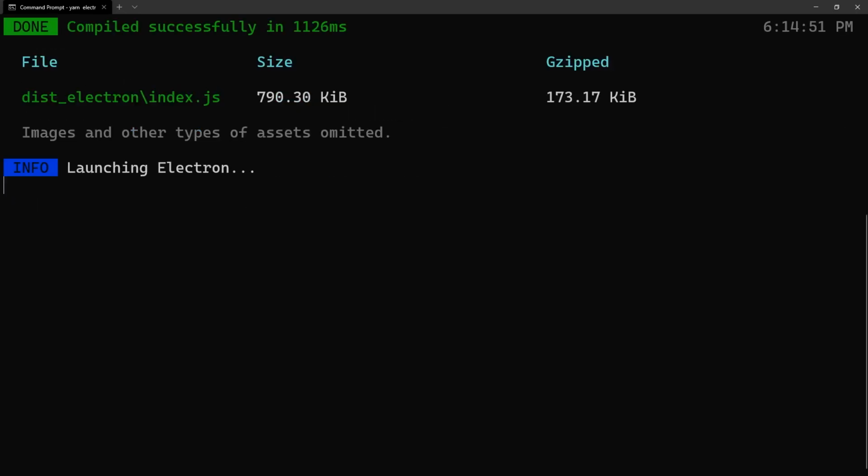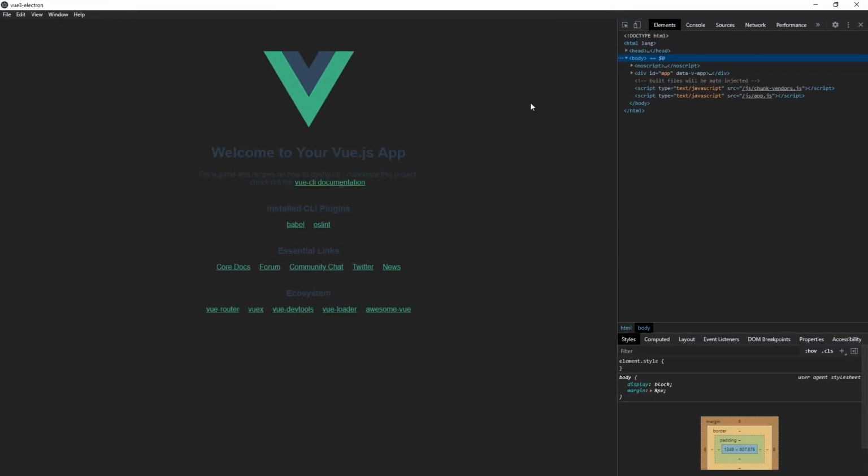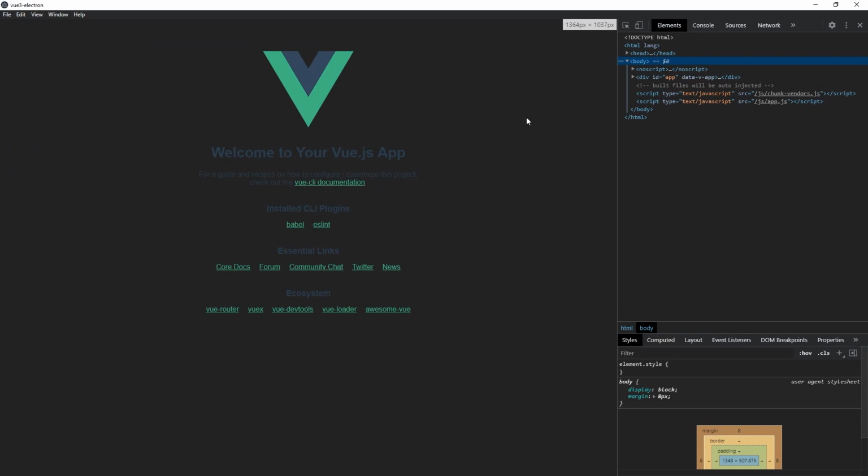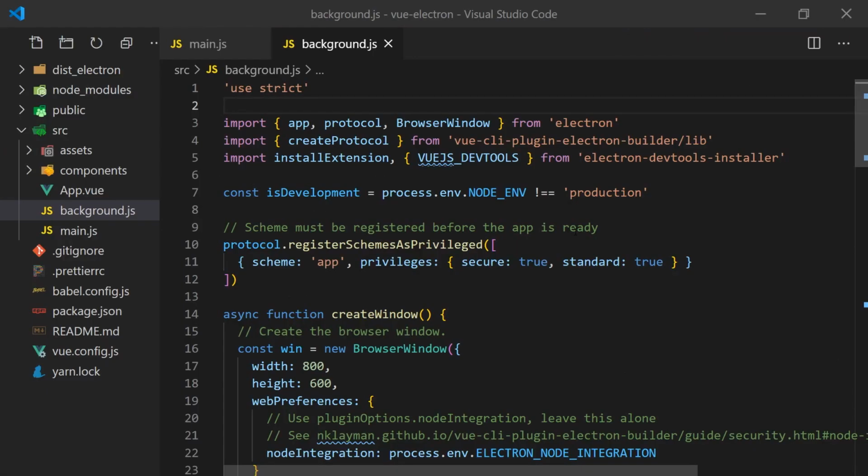You'll notice a window pops up, which contains the template Vue components generated by the Vue CLI. Before we jump into building our application, let's take a brief look at the folder structure. Inside the source folder, we have all the files to initialize Vue, such as the main.js file and the App.vue file. But you'll also notice we have a background.js file.